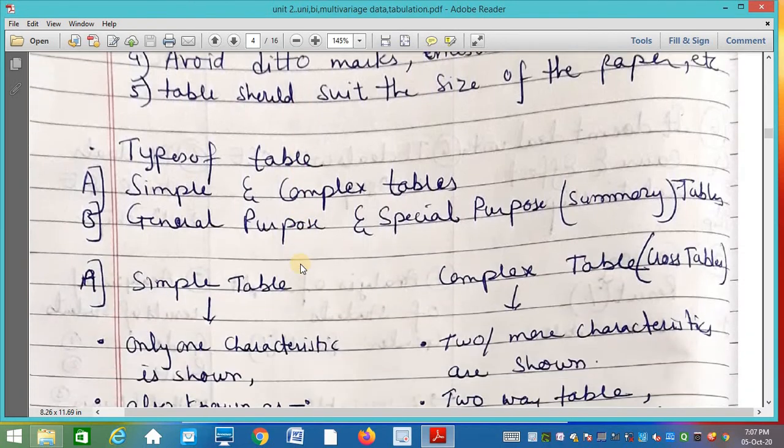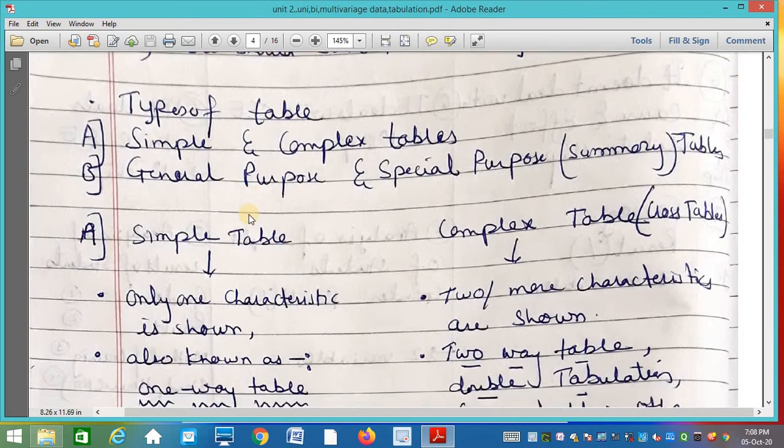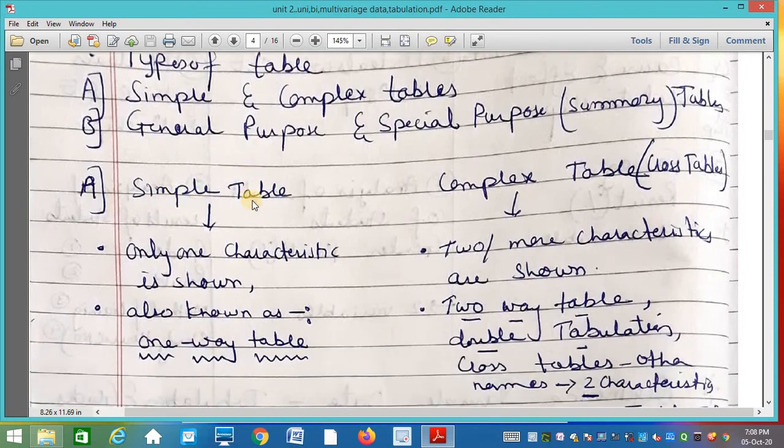Then what are the types of table? Simple and complex table is the first type, and the second is general purpose table and special purpose table, that is also summary table. This we will see in a different bifurcation I have mentioned here. In a simple table, only one characteristic of data is shown. What is the other name for simple table? One way table. What is complex table? It is also called a cross table.